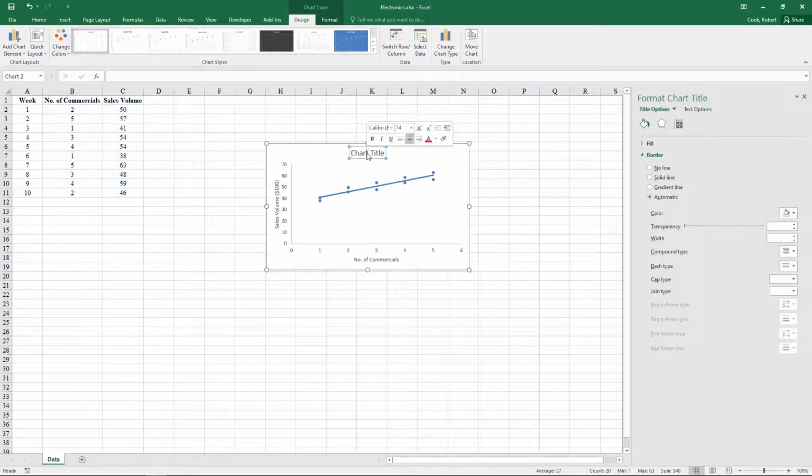And finally, our chart title. Now, it's always tempting to just say, oh, this is sales volume by the number of commercials run. But this really is quite unhelpful, and you really need to provide something a little more high level. So I might call this something like Marketing Report for San Francisco Electronics Store. Something like that.